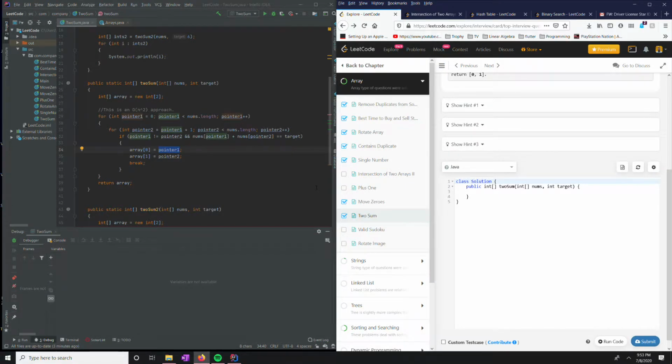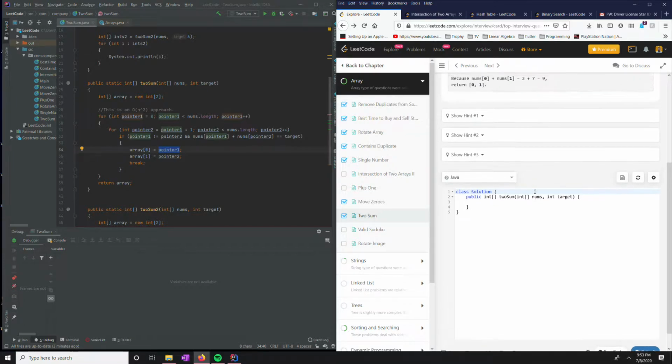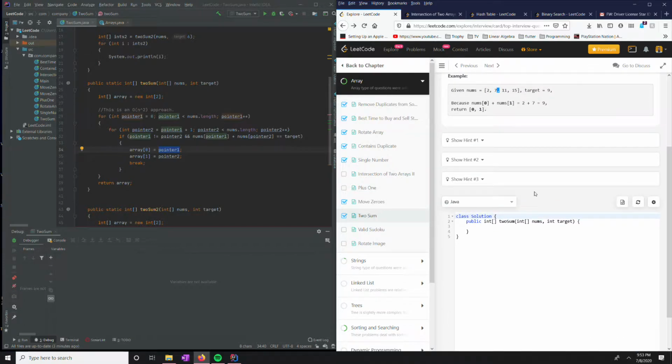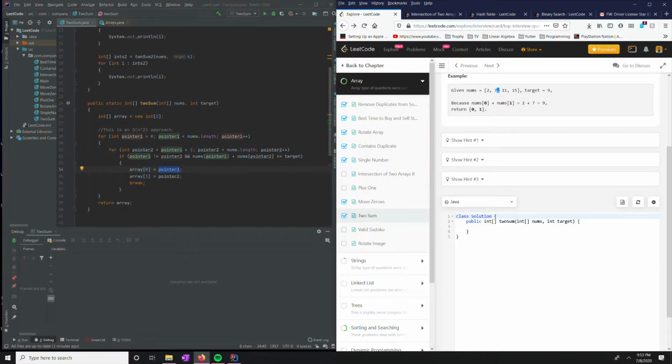So let's start by thinking about what we want to do first. We can go through the array 2 times, each time comparing our current element with all the elements in the array except for our own element. And to do that, this is the approach I came up with.